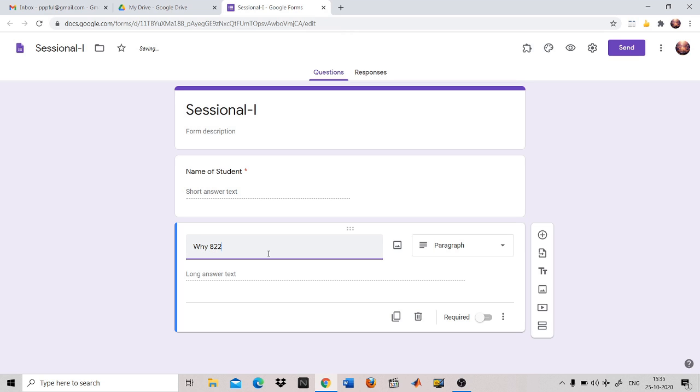So why 8255 IC is required for IO interfacing. So you want a long answer text. So we have selected a long answer text, or else you can select a paragraph also. Again, you want this question to be a compulsory one. So click on the required.